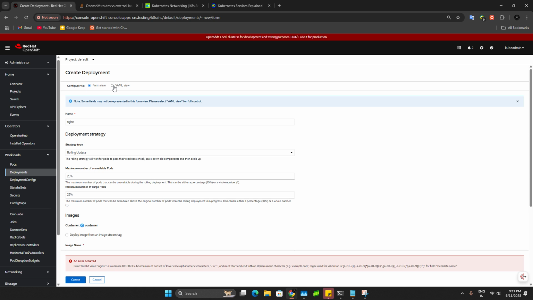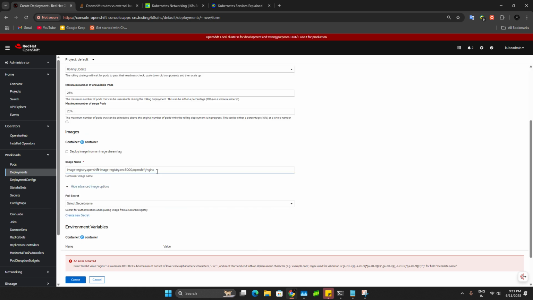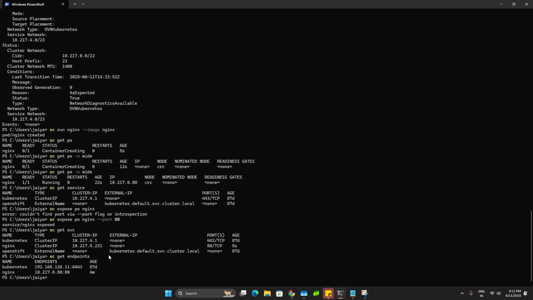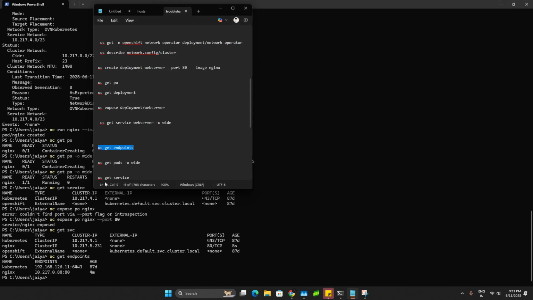Nginx subdomain must consider lowercase. Okay, we'll go for the command line. Unnecessarily we wanted to do troubleshooting at all. Okay, I have the commands, we'll run them.